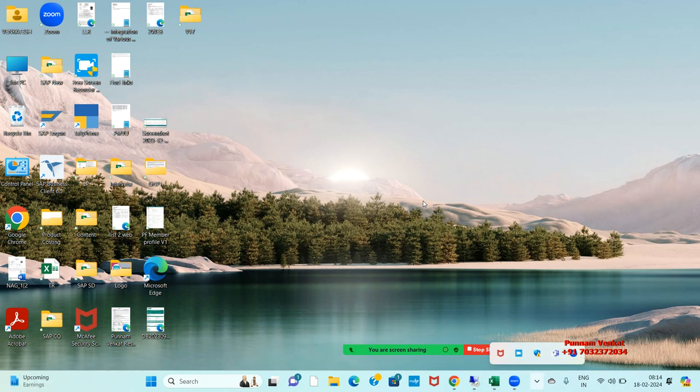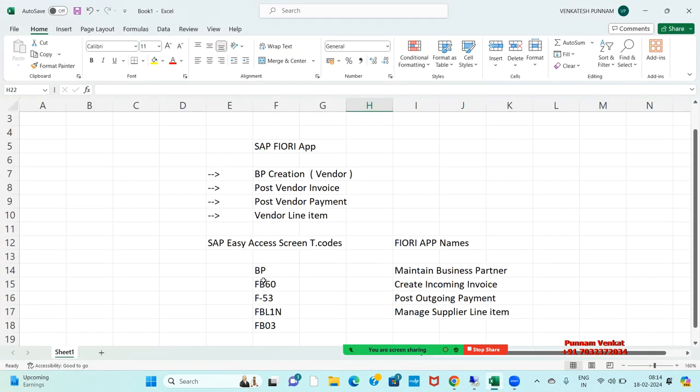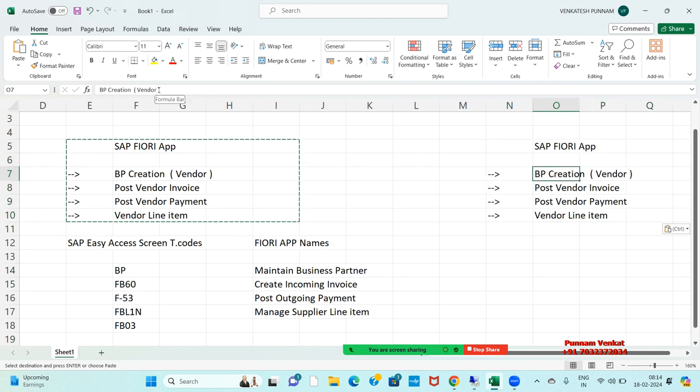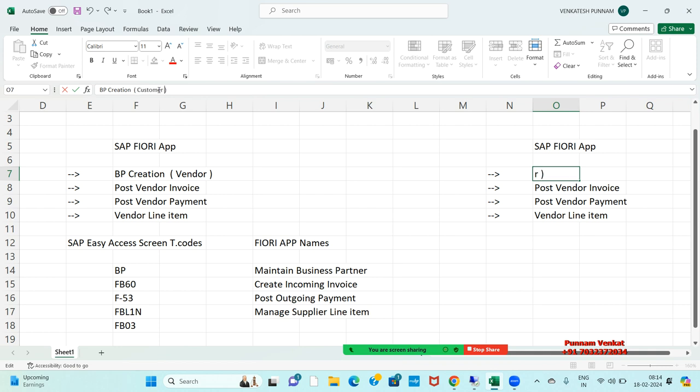Everyone, customer transactions, customer transaction testing. Okay, Fiori apps testing. Example, let us see Fiori app testing post. Same thing you can take. Now you can check here. Example, customer creation, customer, and here post customer invoice, customer invoice and post, customer payment, then customer line item.